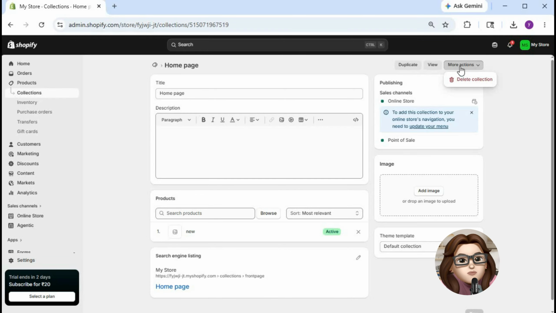after purchase. And that's it. You've successfully uploaded a digital product to your Shopify store and prepared it for customers to purchase and download instantly.